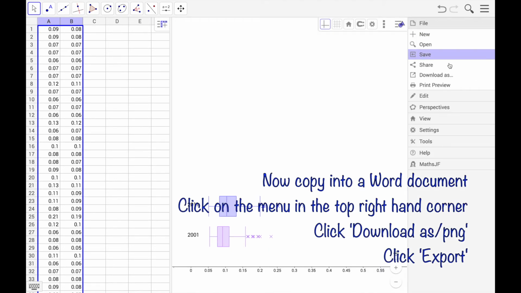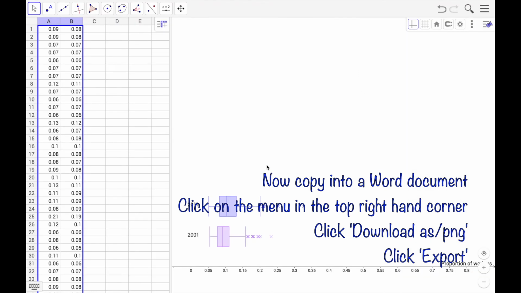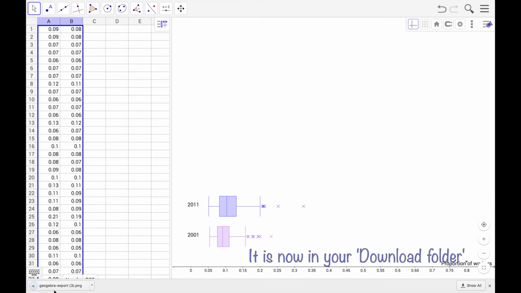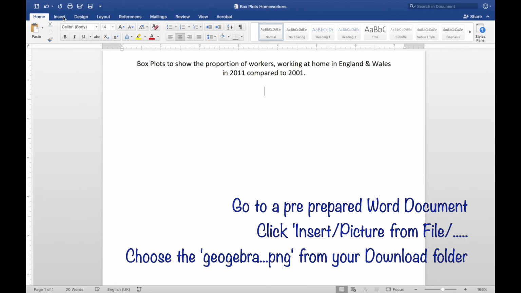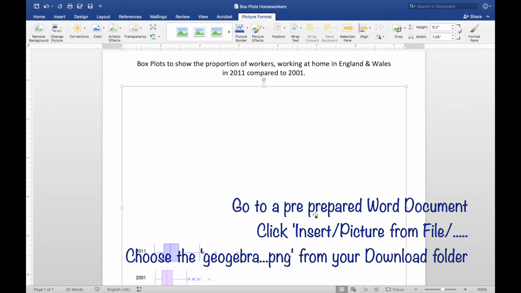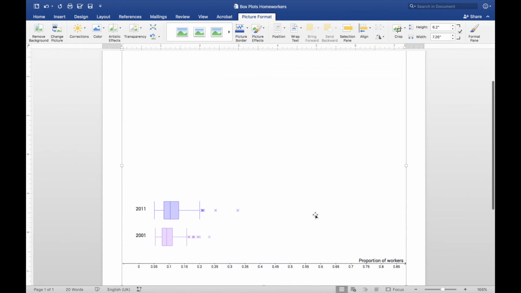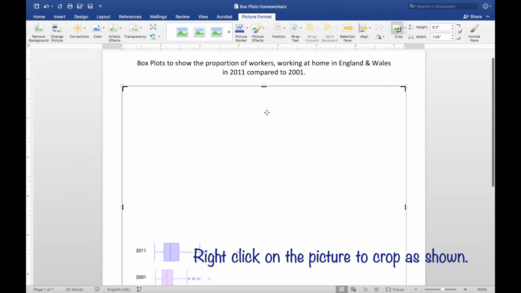Now to copy this into a Word document, click on the top right hand corner menu, click download as PNG and click export. It should now be in your download folder. Then open your Word window and insert picture from file and look up the file in your download folder. And you can crop this using right click as shown.